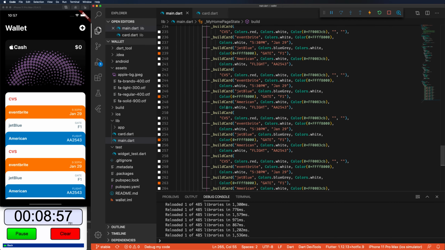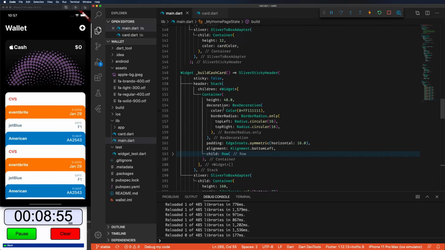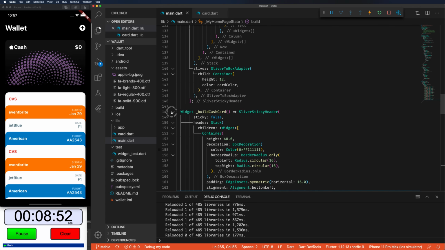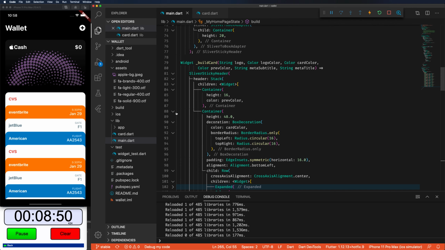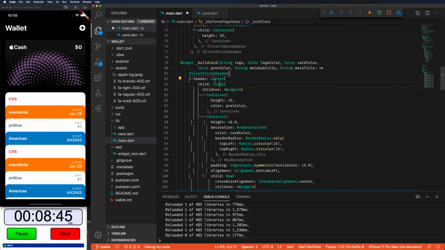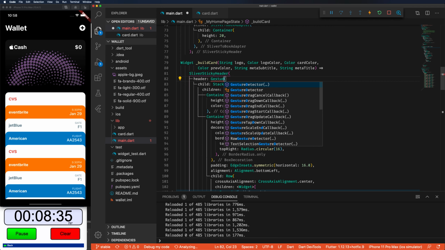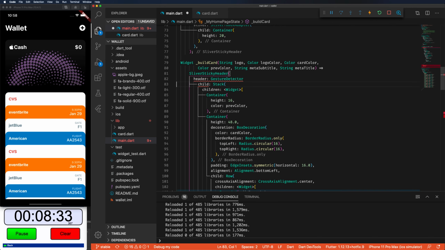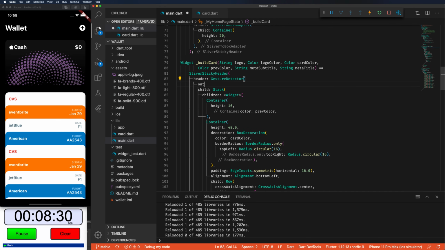Okay, and then on these build cards, I'm just going to wrap the header in a gesture detector for now. Just keep it simple. Come on, there we go. And on the on tap, I'm going to use the navigator.